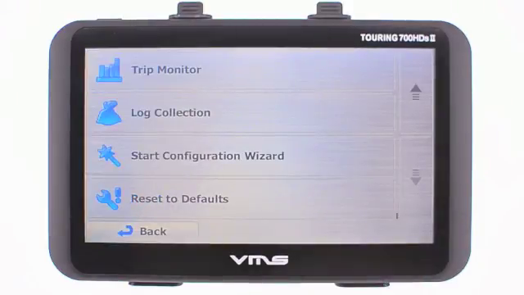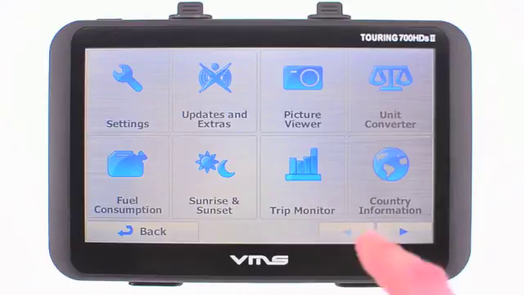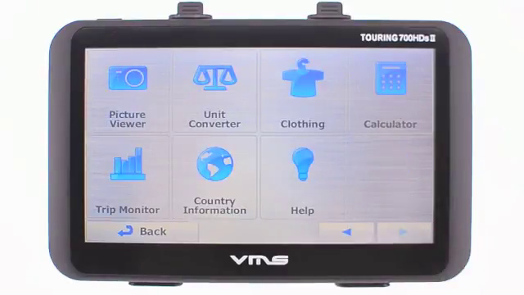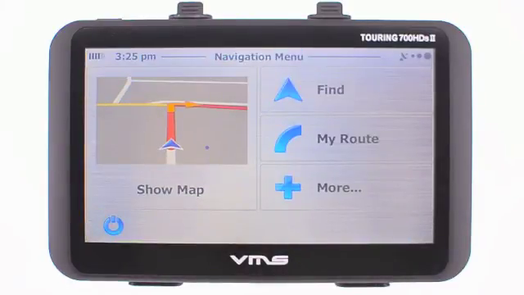There are other various useful programs within the street navigation: trip monitors, unit converters, sunrise and sunset times, and calculators, to name a few. To exit the street navigation, press the menu button in the lower right, press the power button, and then press exit.